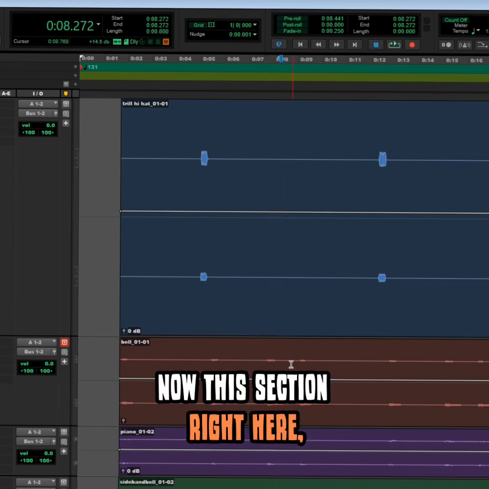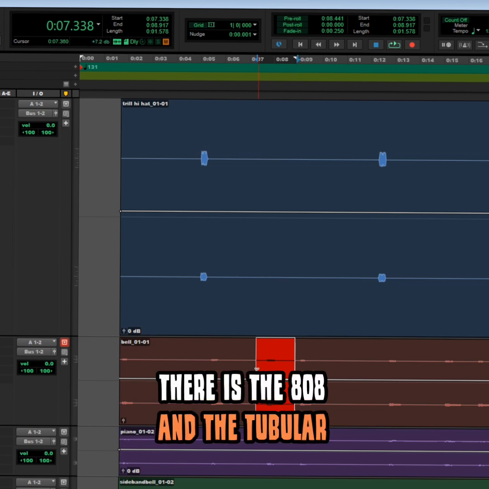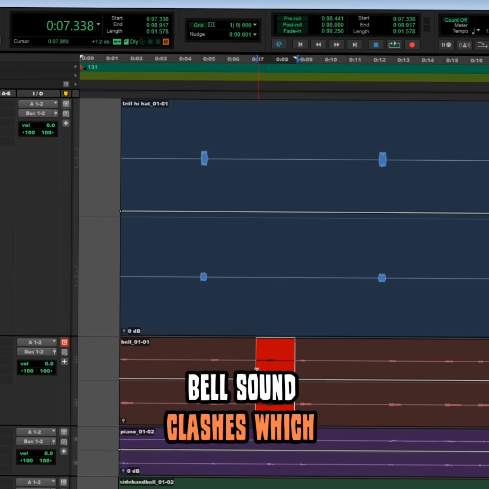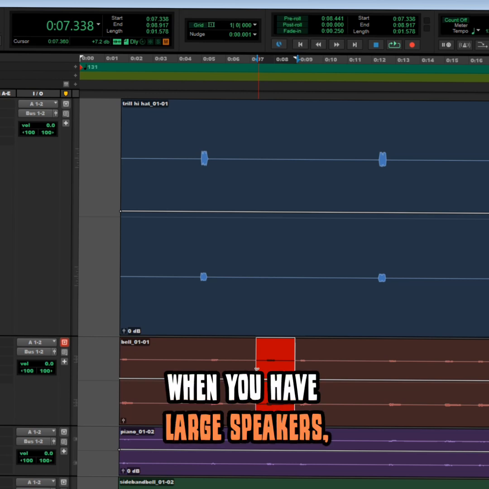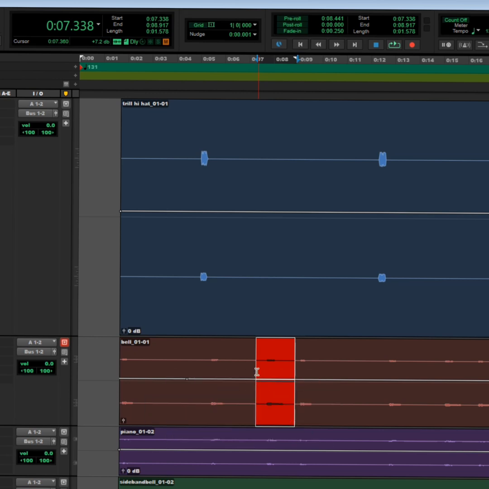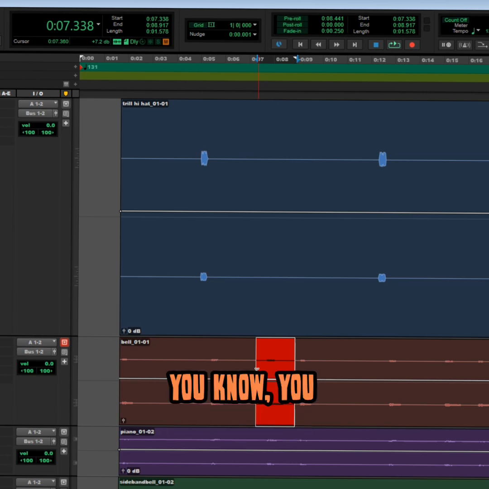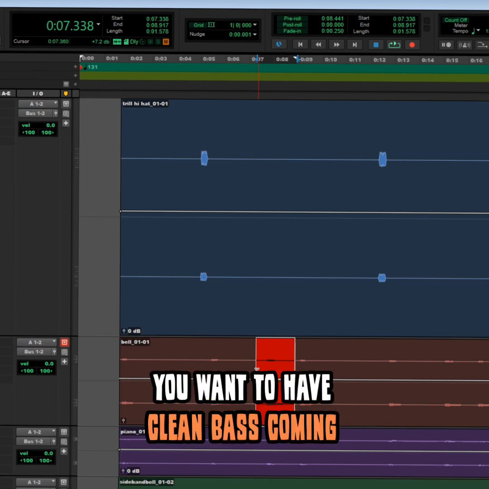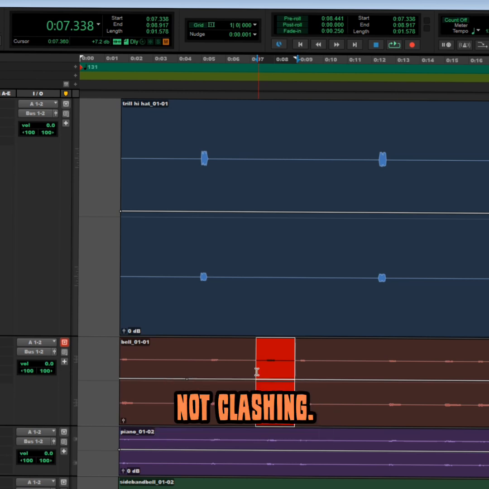Now this section right here, the 808 and the tubular bell sound clash, which creates distortion, right? And you don't want that in the mix, because when you have large speakers, or in a club, it can potentially damage those speakers because of the frequencies clashing. You want to have clean bass coming through the speakers and the other elements within the track not clashing.